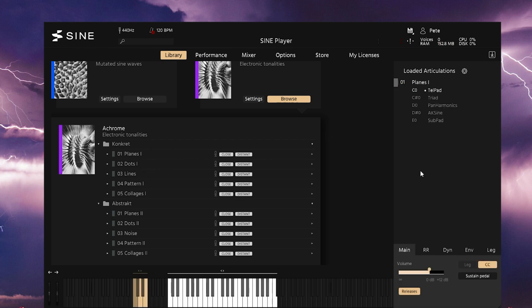So if I was to load up the planes so we can get an idea of what it sounds like, and again, everything's key switchable as well. Now that's the tailpad, and as soon as I played that for the first time, I was just like, yeah, this library is certainly for me.